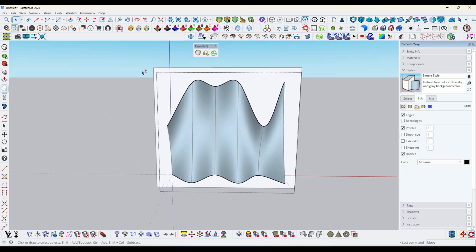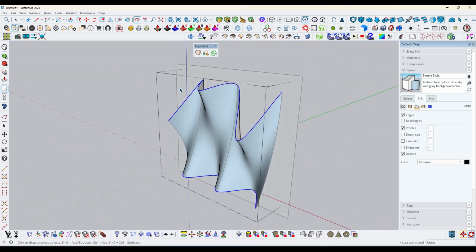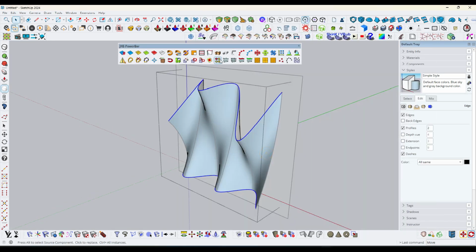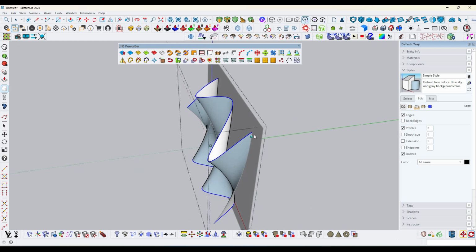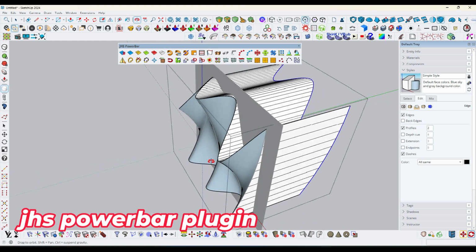Now we have to make it a solid, so just go inside this group and then select all the edges with Control. Control will help you to select multiples at once. Now we will use the JHS Powerbar plugin. Just click here and select this option, the line extrude option. Click and drag along the green axis and extrude it.